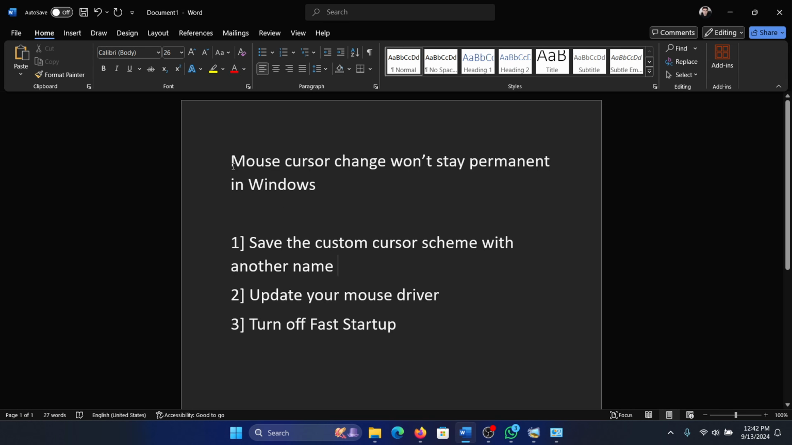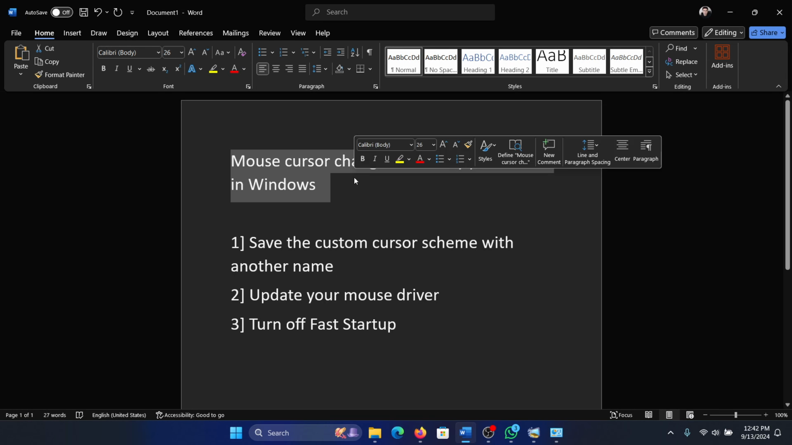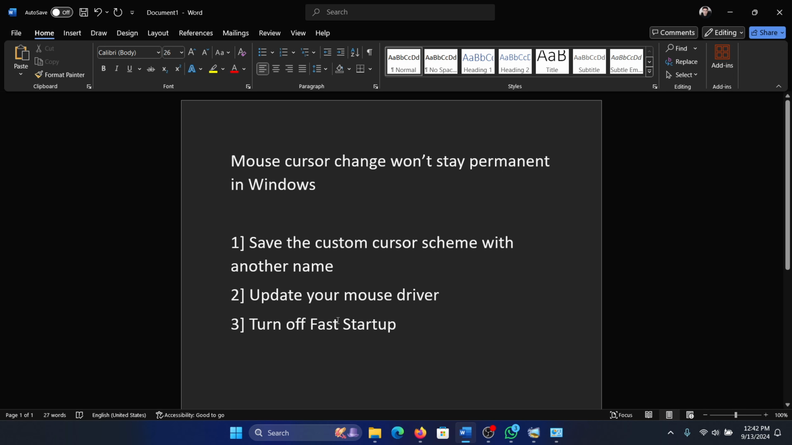Hey friends, if you encounter the issue where the mouse cursor won't stay permanent in Windows, then please watch this video. I will guide you through the resolutions.